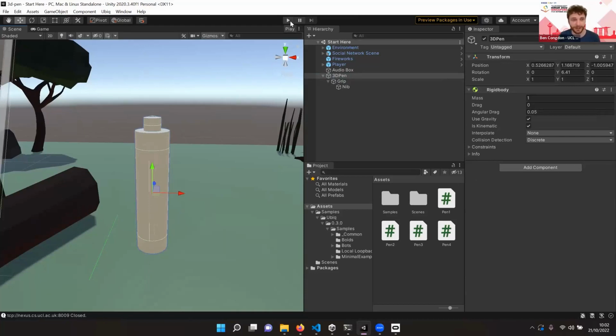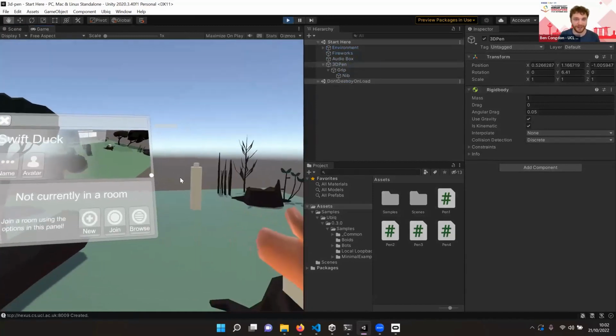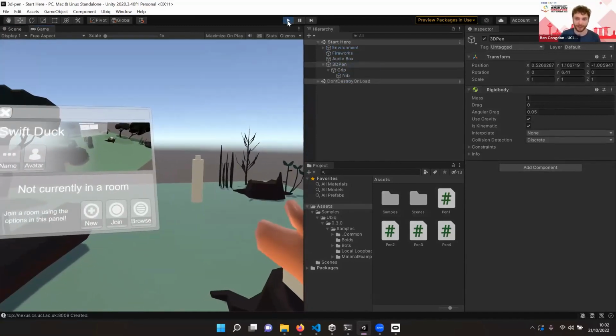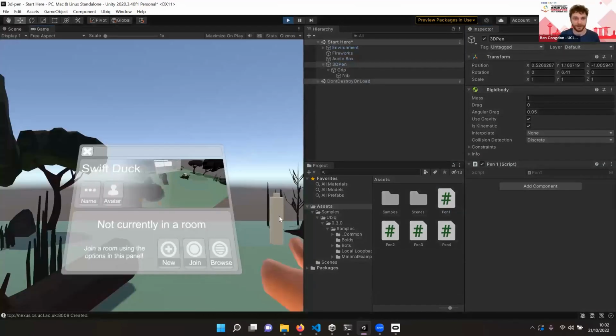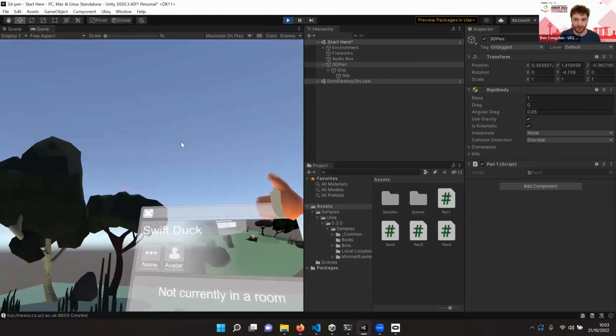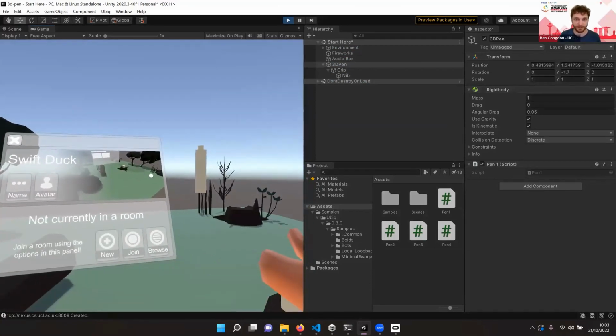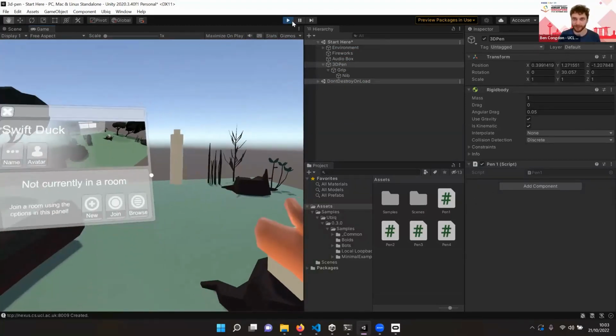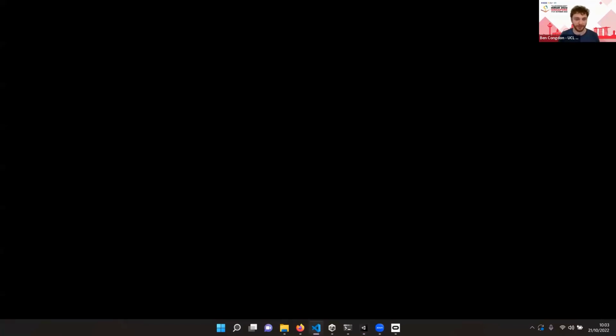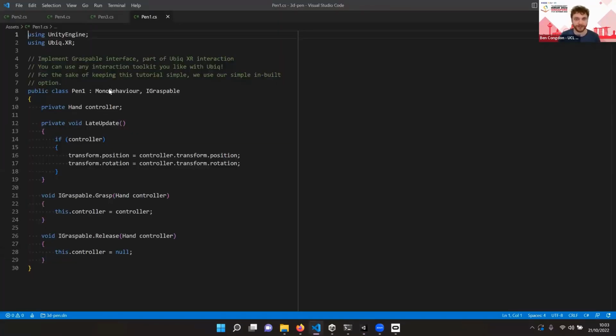So when we press play to try this out, we now have this pen object floating in the air, but we can't interact with it. So that's our first step, to add some interaction. What we'll do is add this pen1 script, and I'll show you what it does quickly before we go into the script itself. So now we can pick up the pen, we can move it around with our hand, and it moves in the world. So this is a very simple script which uses Ubiq's interaction toolkit.